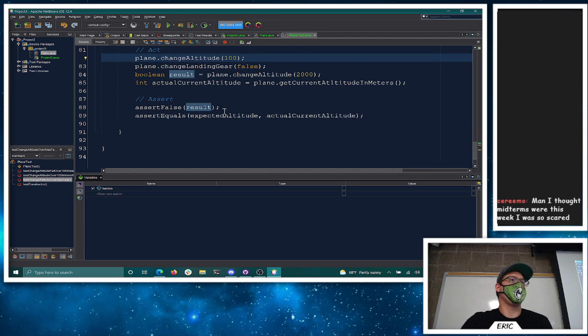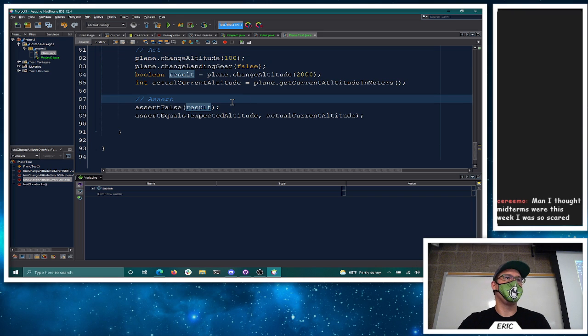Again, this one's not going to work yet, but I've written the test. These are the things that should happen going up. Now we have 3 more tests for going down. Right, a regular go down should work. Going down below 100 without landing gear should not work, and going down below 0 should also not work.